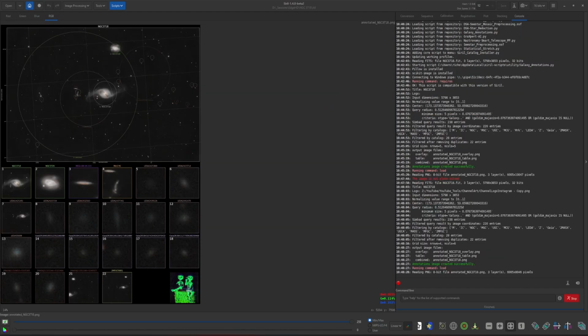So there we go. Same image as before, but now my Deep Space Astro logo is inserted down in the bottom right-hand corner of the table, which is pretty cool. I kind of like that.